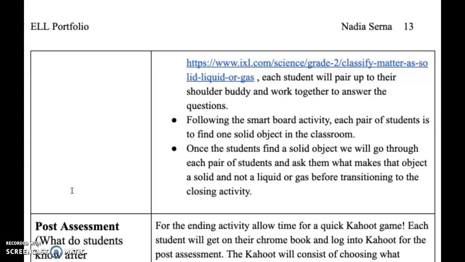Following the Smartboard activity, each pair of students is to find one solid object in the classroom. Once the students find a solid object, we will go through each pair of students and ask them what makes that object a solid and not a liquid or a gas, before transitioning to the closing activity.